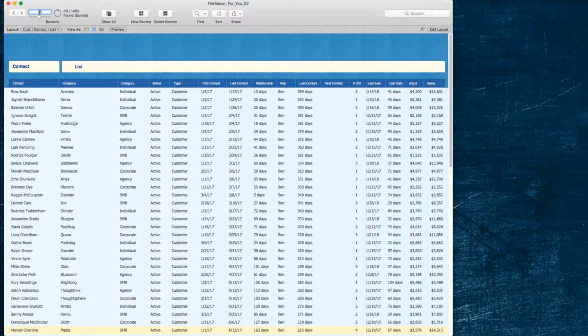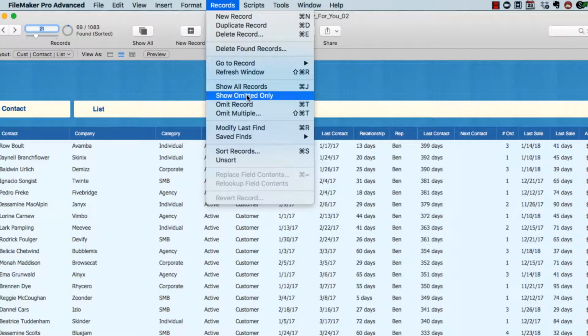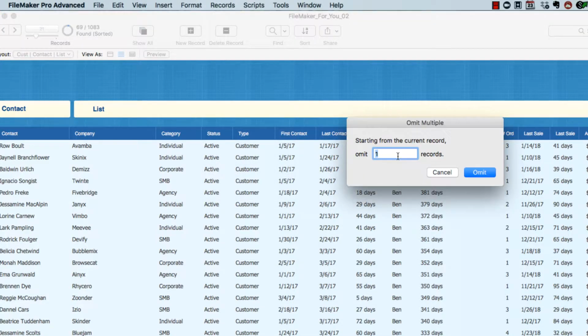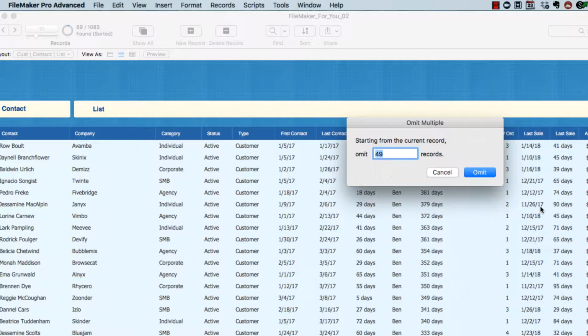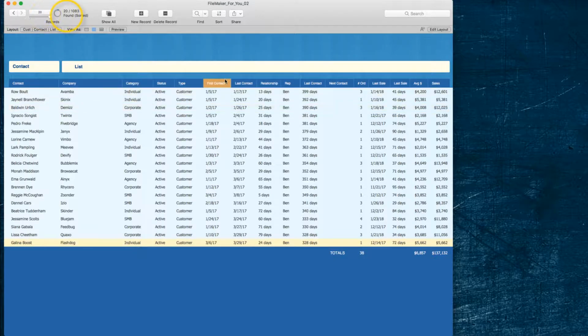So we are going to go to record number 21, and we're going to choose Records, Omit Multiple, and I'm going to choose 99 because it's more than the 69 that are showing, and I'm going to choose OK. It's smart, does the math for me and says only 49 records can be omitted, so I say OK, pops the number in for me, convenient, and I say omit. And so now I have 20 customers for Ben to call on Monday.